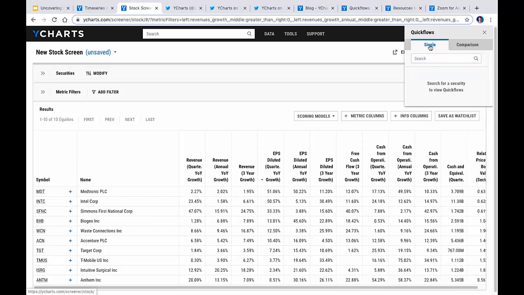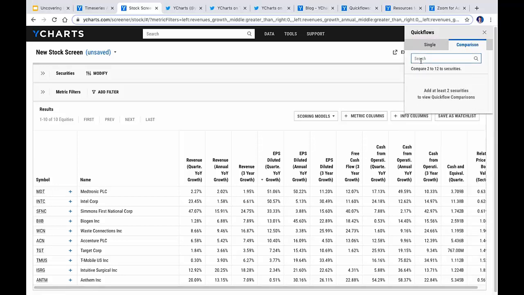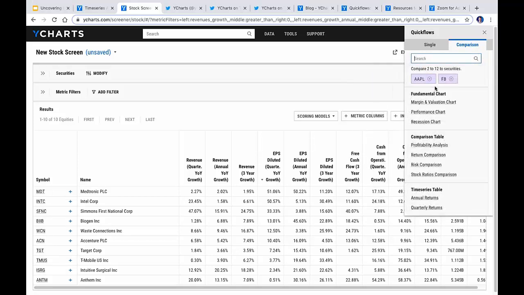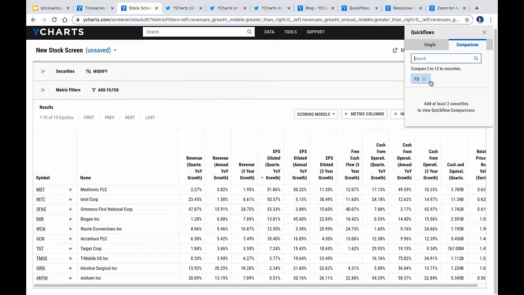Now, on the opposite of this single option is comparison. So I can look at any number of stocks. Let's say I'm looking at Apple and Facebook, and it's going to put these two stocks or additional. It will go all the way up to 12 stocks or 12 securities. It will put them head-to-head for me in a couple of different ways, looking at margins and valuations, profitability, annual returns.